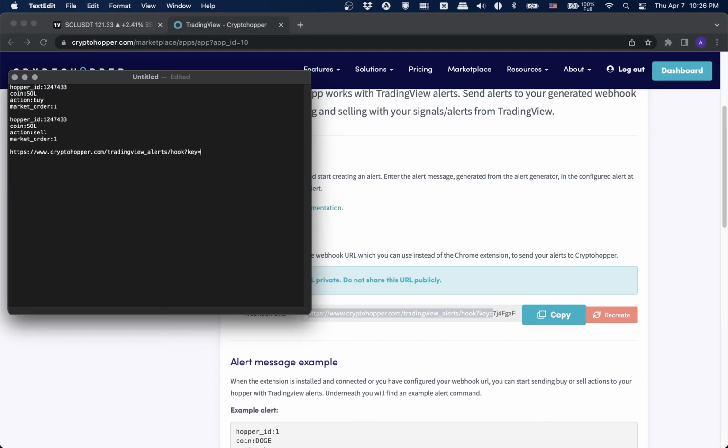Now, once we've got these three things, we do need to tweak a little bit. So we're going to go here to the buy message, the buy alert message. And this is for the strategy.